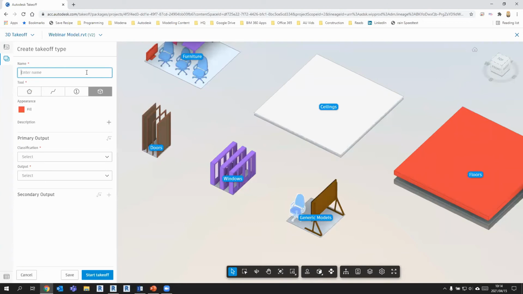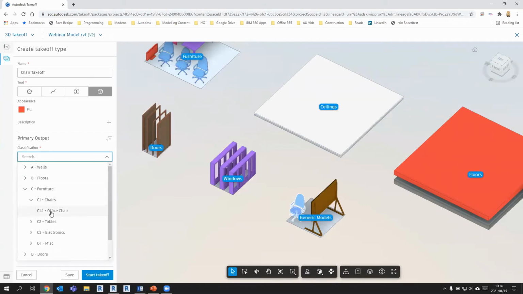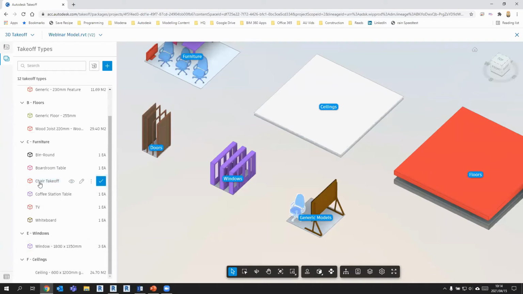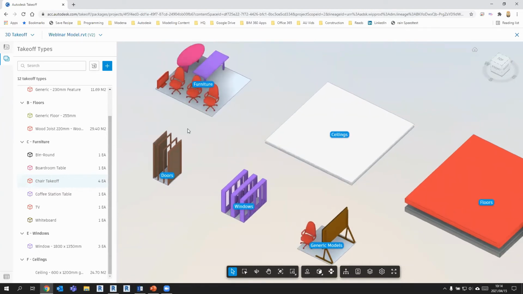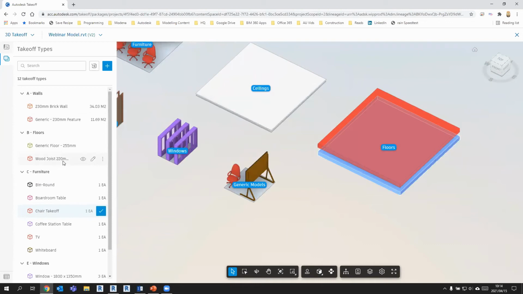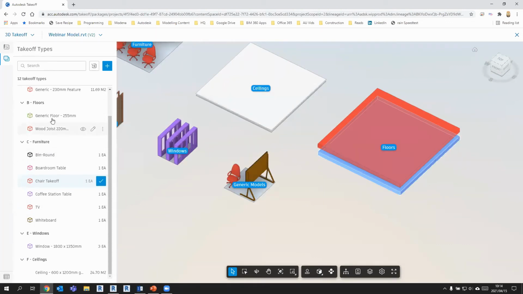So now I can do a chair takeoff, so furniture, chairs, office chair, start takeoff, and I can see there chairs, 4 of them. So complete the transaction, and now all 4 of them have been grouped as one takeoff in itself. And the same with my last element. Let me just double check. So floors. So I actually have captured this floor.